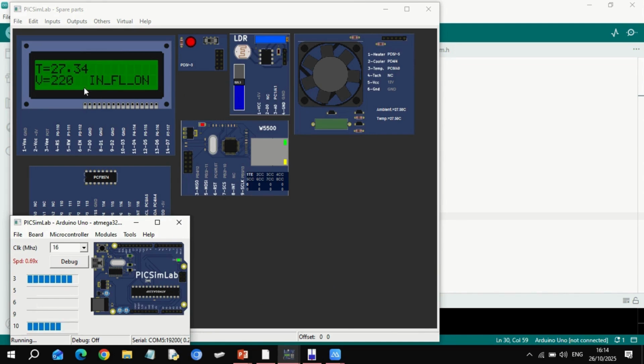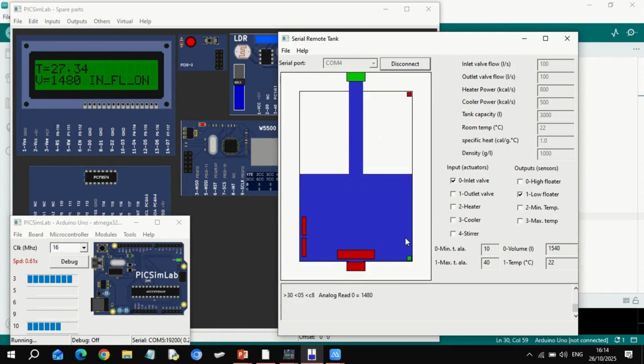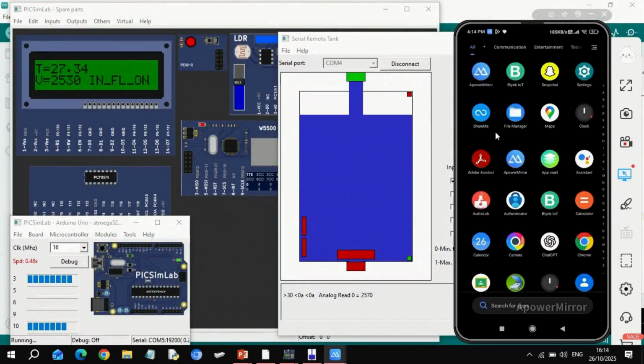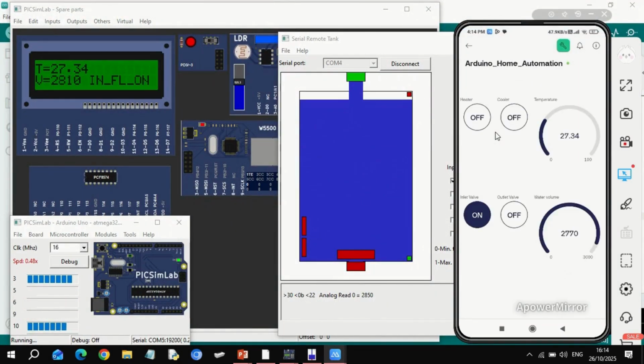As you can see, the temperature is displayed as 27.34 degrees Celsius. Also, the volume of the serial tank is increasing. So let's look at the serial tank, which is connected here. The inlet valve is open because the water level was below 2000 liters. We can take a look at the mobile app, which is Blynk. As you can see, the inlet valve is open here. I'm going to switch it off now, and the message that is displayed on CLCD display is inflow off.